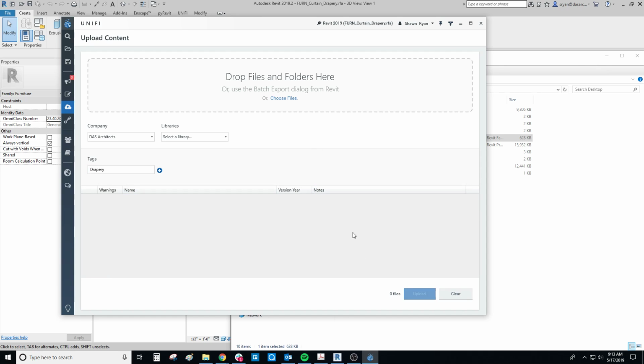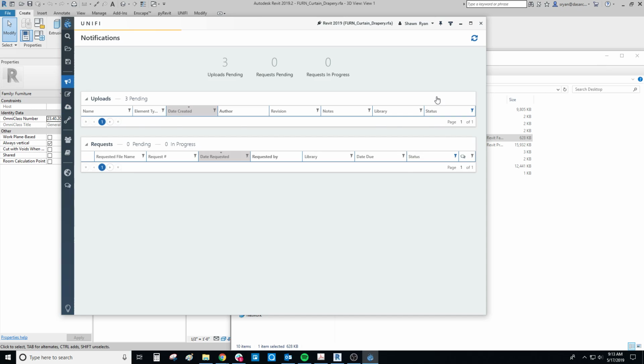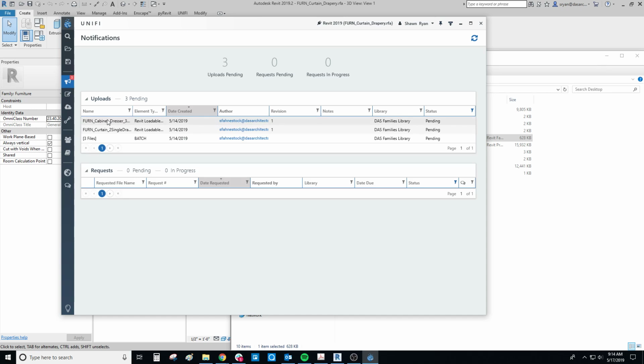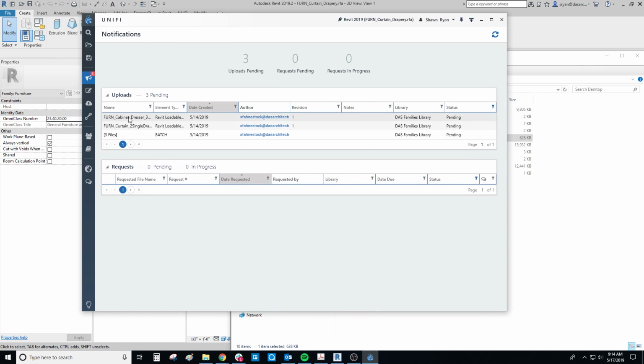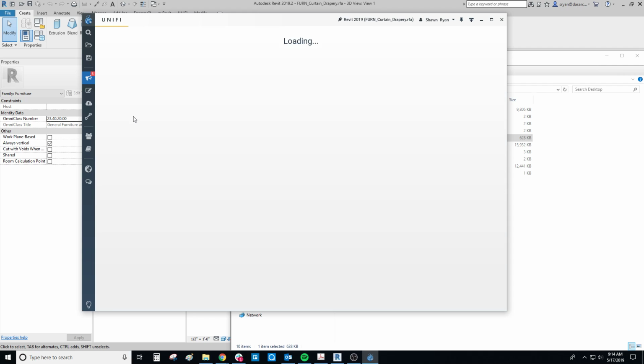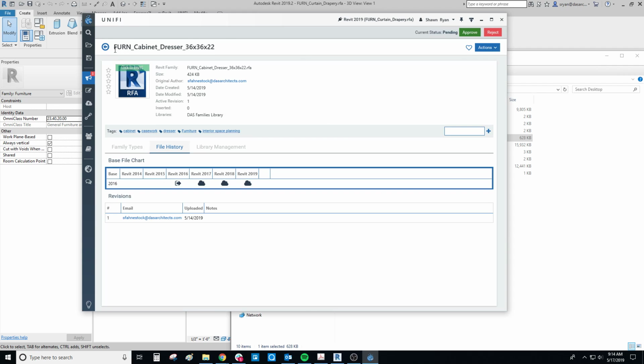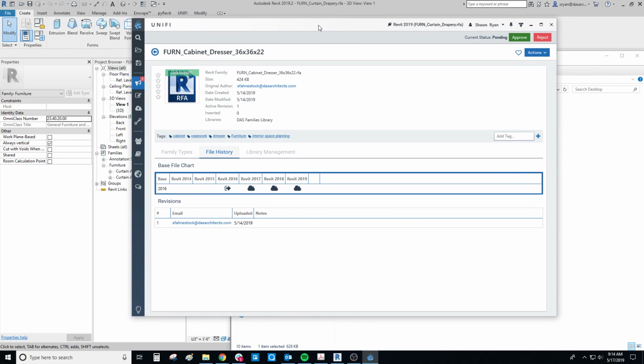So once it gets uploaded, it's not immediately available here in our library. It goes into this kind of middle zone where it's time for me to take a look at it and vet it out. So just to help you guys understand what I'm doing, if I open up one of these uploads that Sharon uploaded, it looks like a cabinet, a dresser, and it's 36 inches.